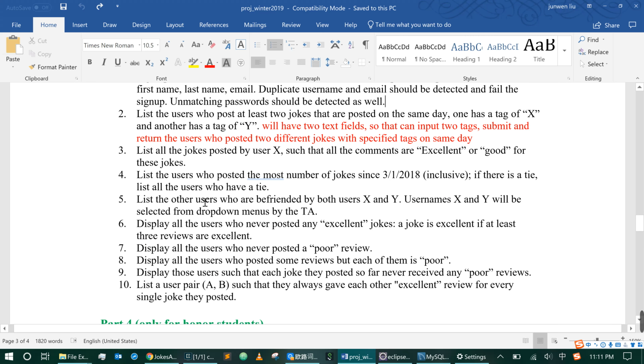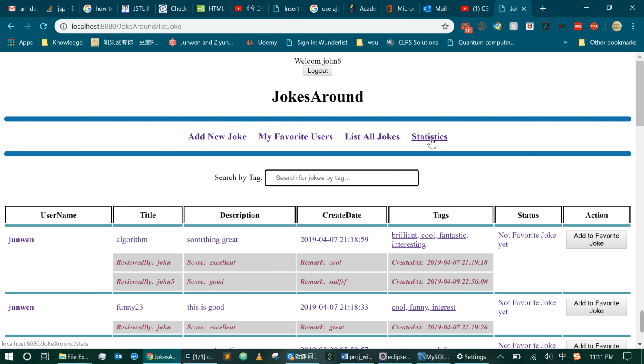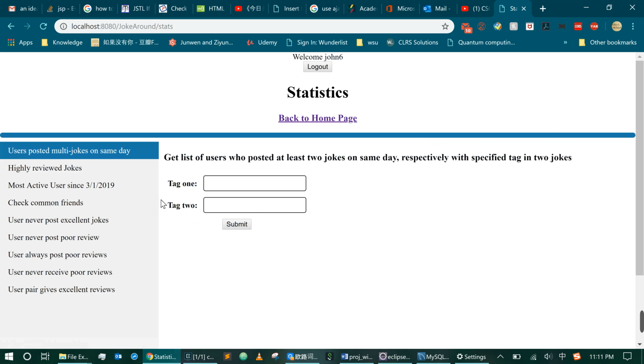Such statistics, we put them all together into a single page called statistics. In this statistics page, we have different links corresponding to different questions. For example, for the first one, we are getting a list of users who posted at least 2 jokes on the same day, with specific tags in the 2 jokes. For example, if tag 1 is X, that means the first joke has a tag of X, and if tag 2 is Y, that means the second joke has a tag of Y.